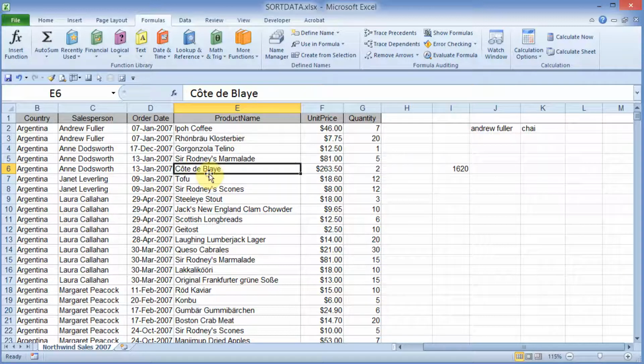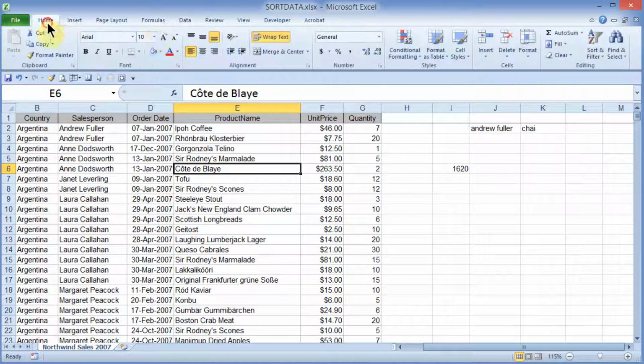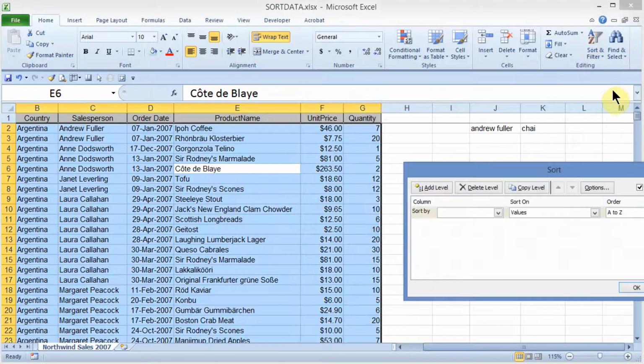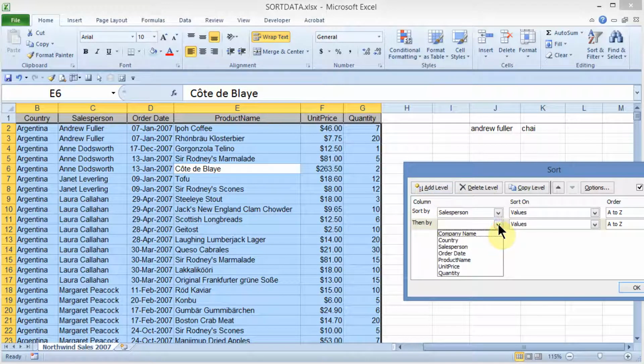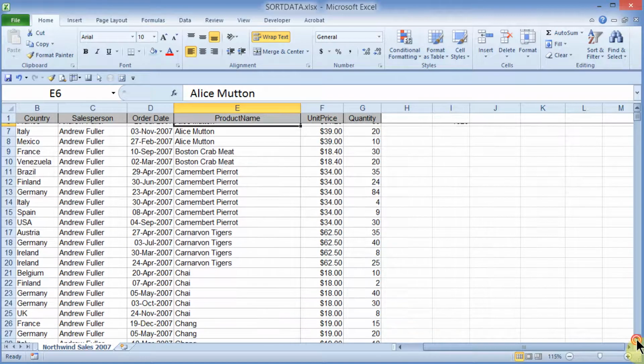I'm going to click in the middle of my table, go to Data, and under Sort and Filter, choose Custom Sort. I'm going to sort by Salesperson, values A to Z, and add that level. Then I'm going to do my second key sort on the product name. So every time it finds a salesperson, it's going to group all of them together, and then within that salesperson, sort again by the product name. I'll click OK, and I see all of the Andrew Fullers here. If I scroll down a little bit, I'll see the Chais right here.